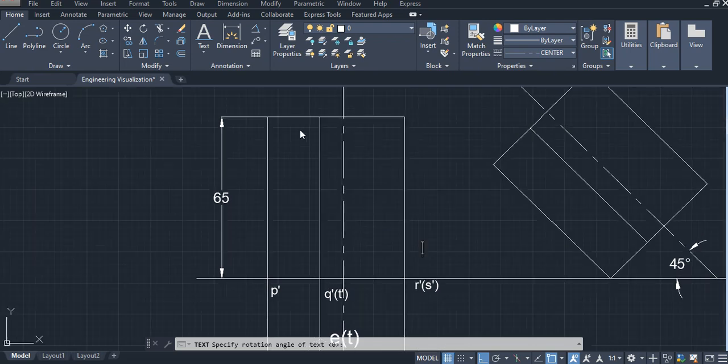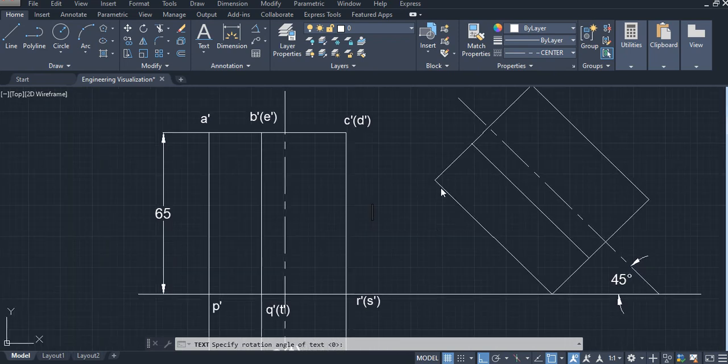Similarly in the upper direction, here A dash, here B dash. In bracket we have E dash. Here C dash, and in bracket we have D dash. That's all. So similarly you just project all the notations in this diagram also.